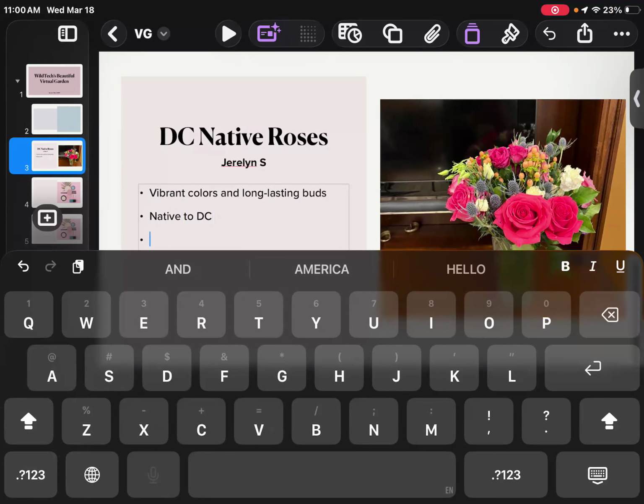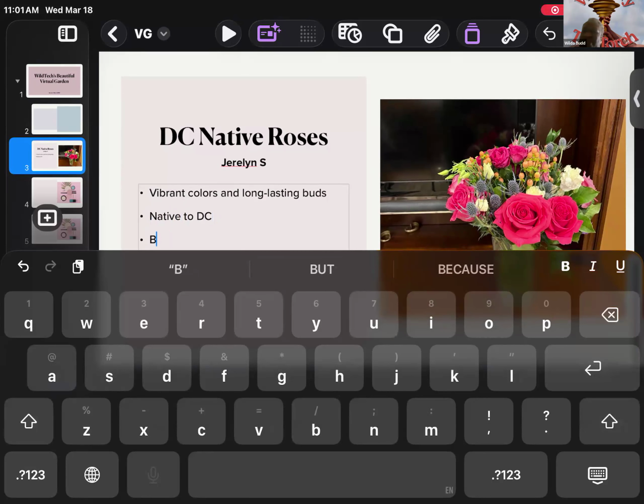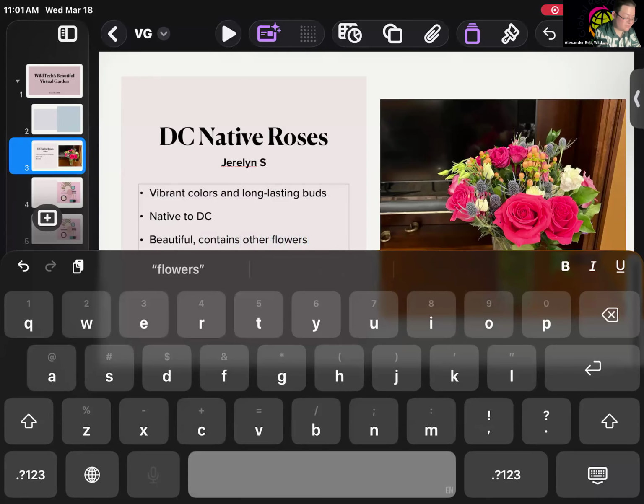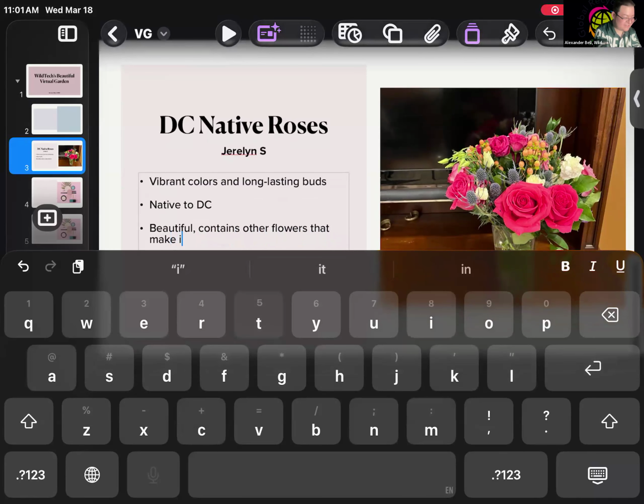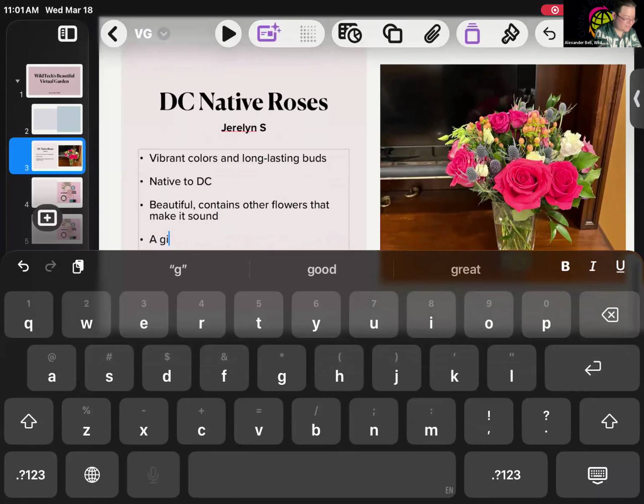I chose them because it's beautiful. Yes, it's absolutely beautiful. What else? Why did you choose them? Beautiful, and it contains other flowers added that make it stand out. And they were a gift. Yeah, that's another bullet. They were a gift too.